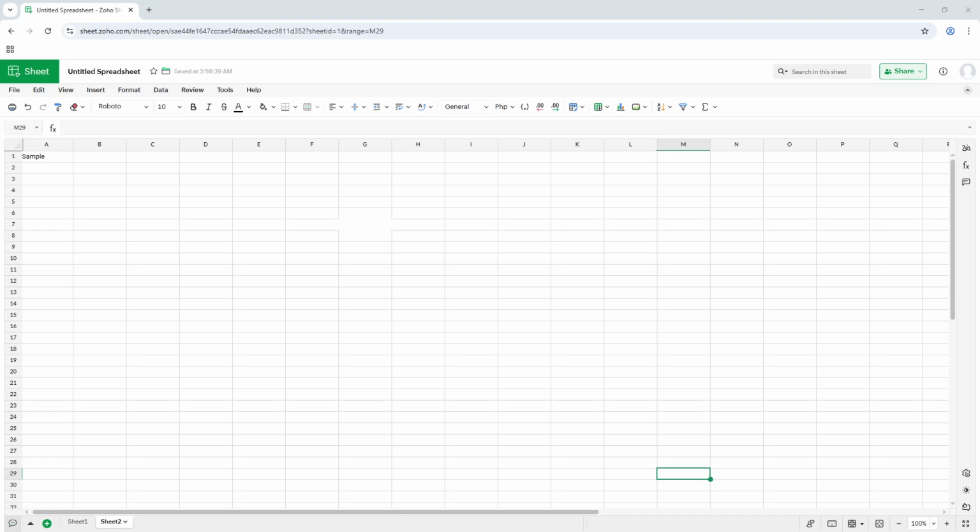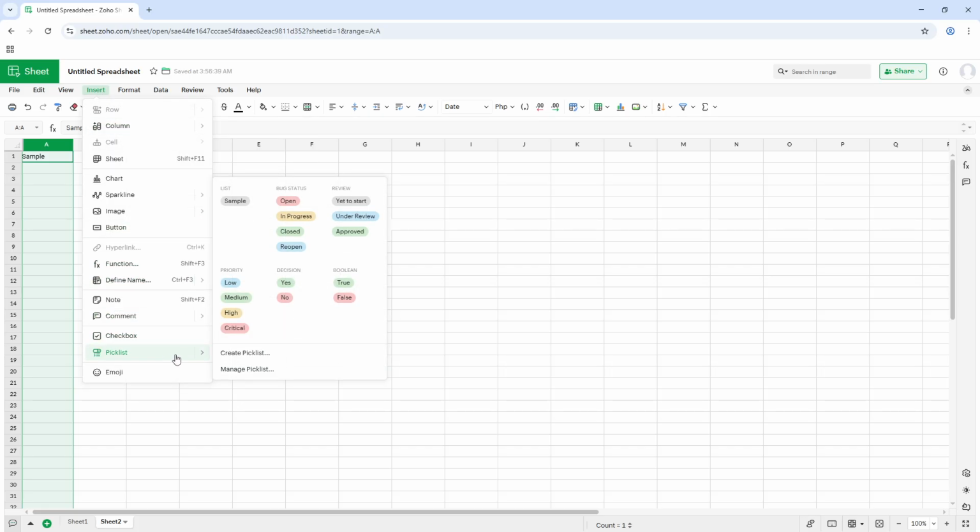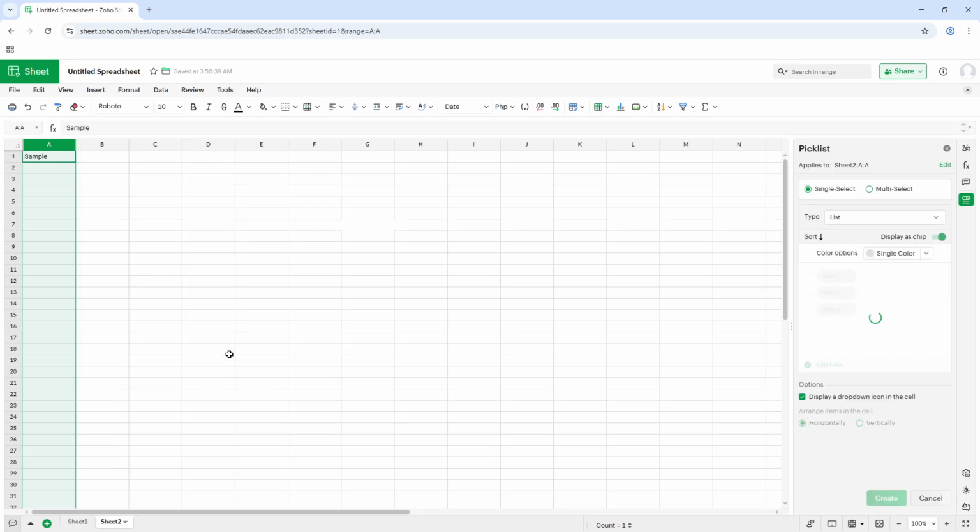We begin by navigating to the Insert option in Zoho Sheet. This is where all the magic happens. Click on Insert, and from the drop-down menu, you'll find an option called Pick List. Hover over Pick List and then select Create Pick List. This is where we start configuring the dates you want to make available in your sheet.